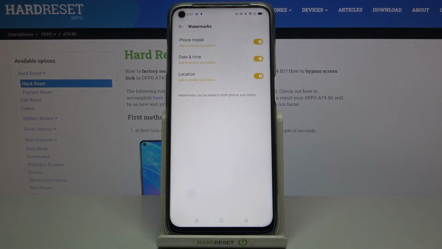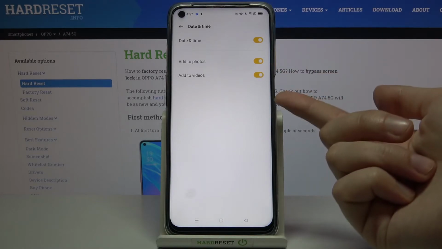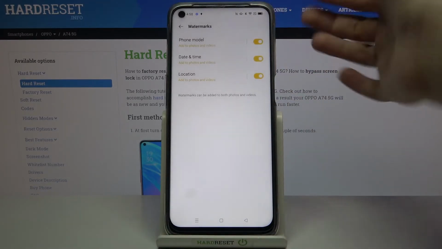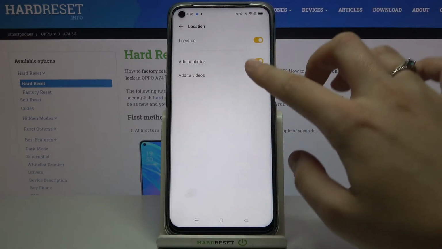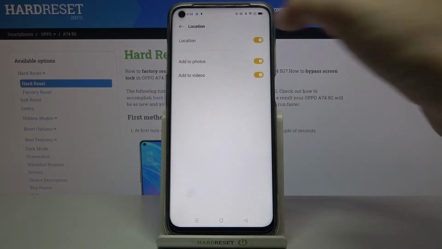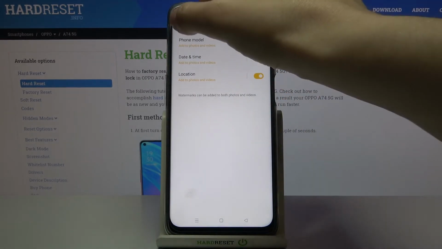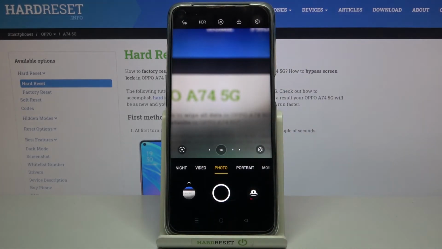And when we go back to this view and pick the date and time, we can also see these settings to add this only to photos or to videos, and the same thing happens in the location, so we can manage each of these watermarks here. And now let me keep all of this turned on. Let's move back to the camera to take a picture to see these watermarks in real life.